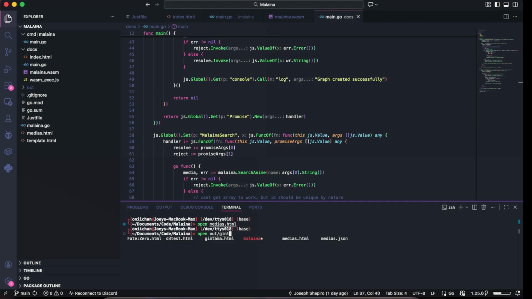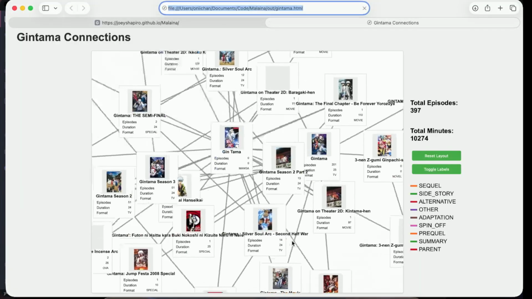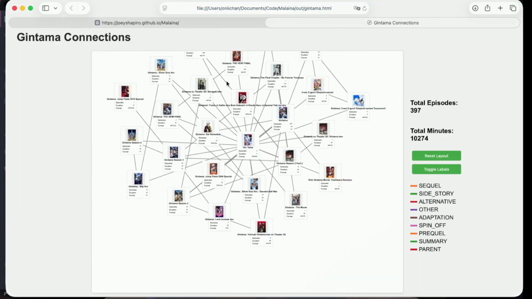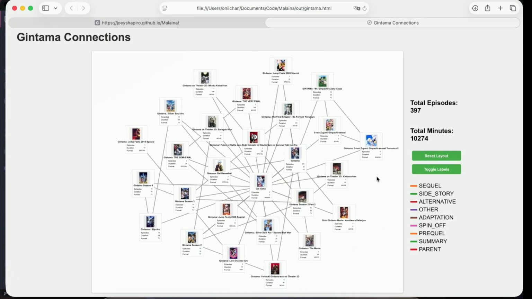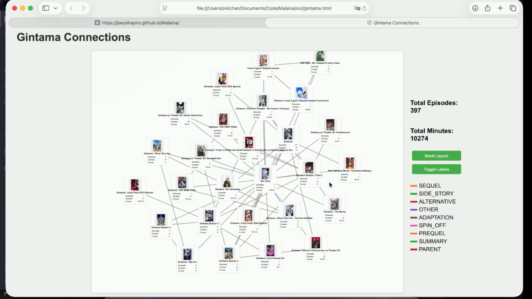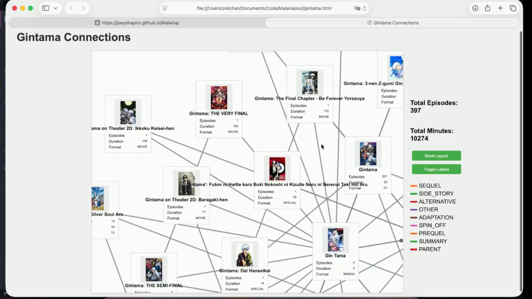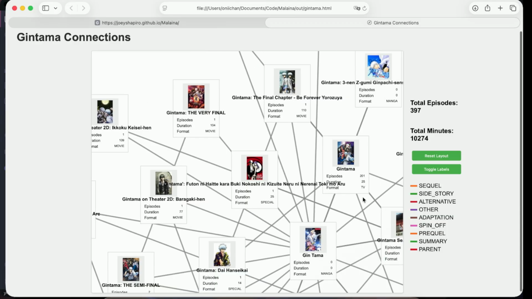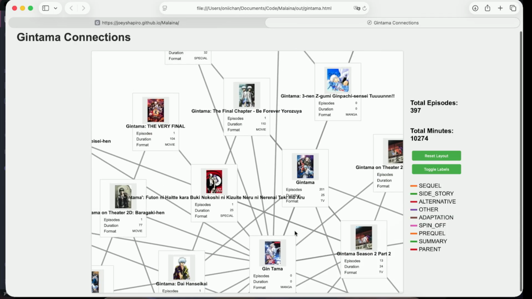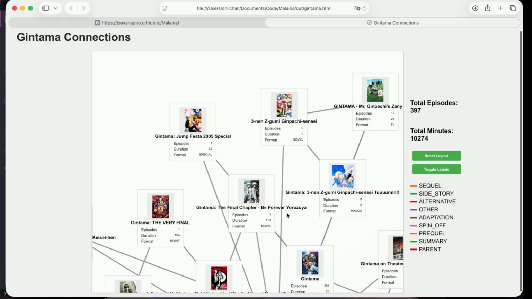Gintama was a big one. Yeah, so this one is a bit better, but it's longer, but as you see, there's less connections because each one is quite long. Like those are movies. 25 episodes. I believe the first Gintama was like 200 something.